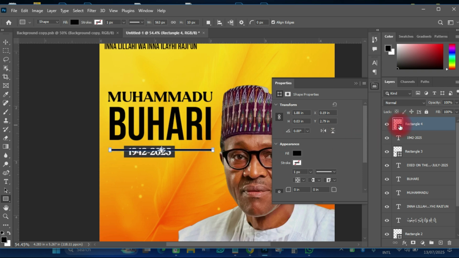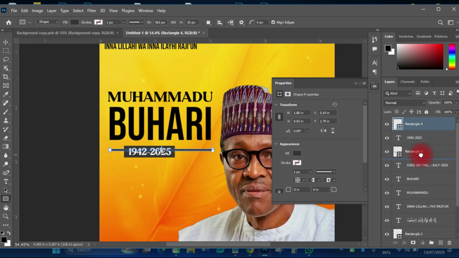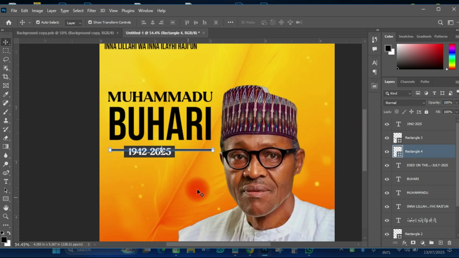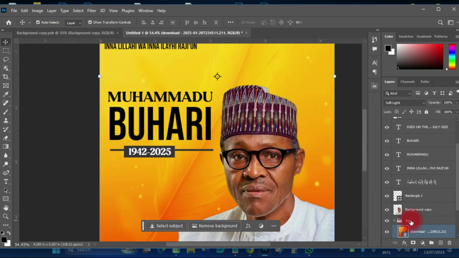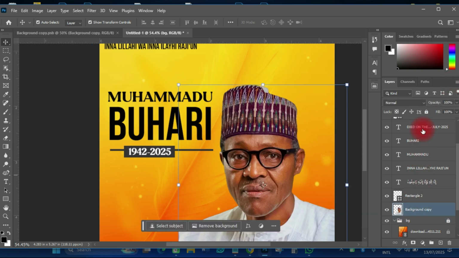You get that? And then I'm going to change that font to this. This should come to the bottom of all the shapes, just like that. You get that? Yes. And then I have that. The next thing again I'm going to do is click on the background just over here, and then I'll lock it so that I can be working freely without having more issues.